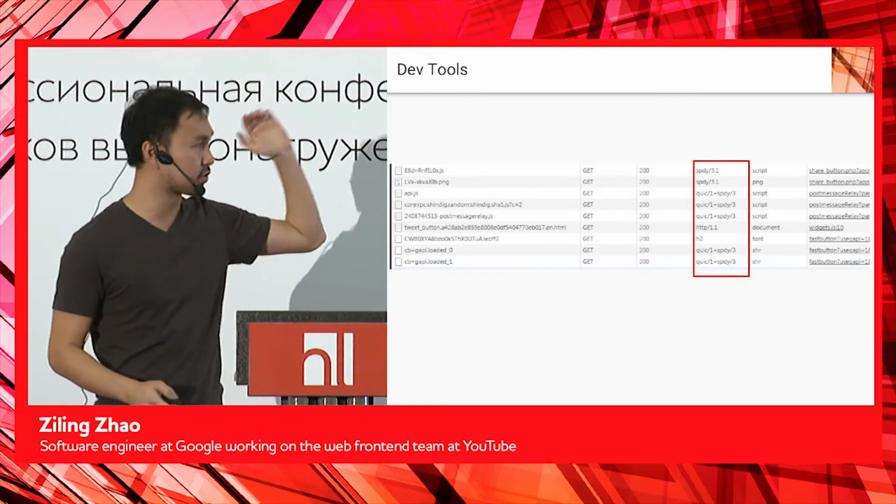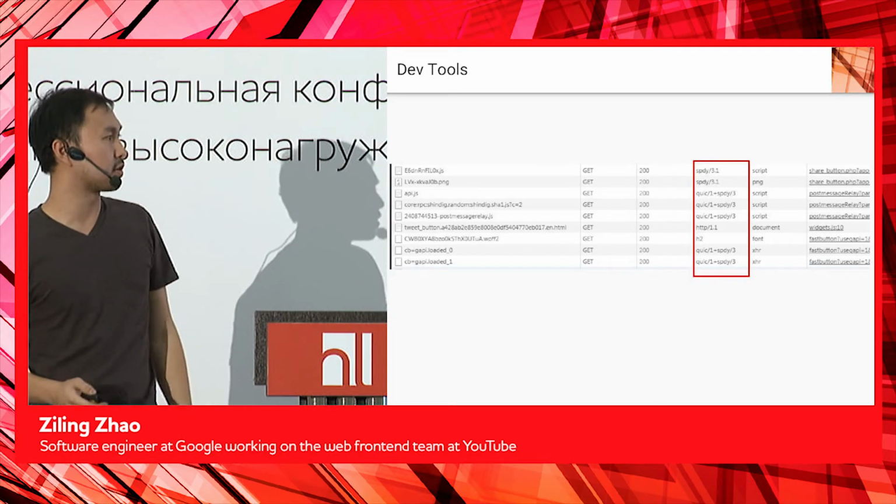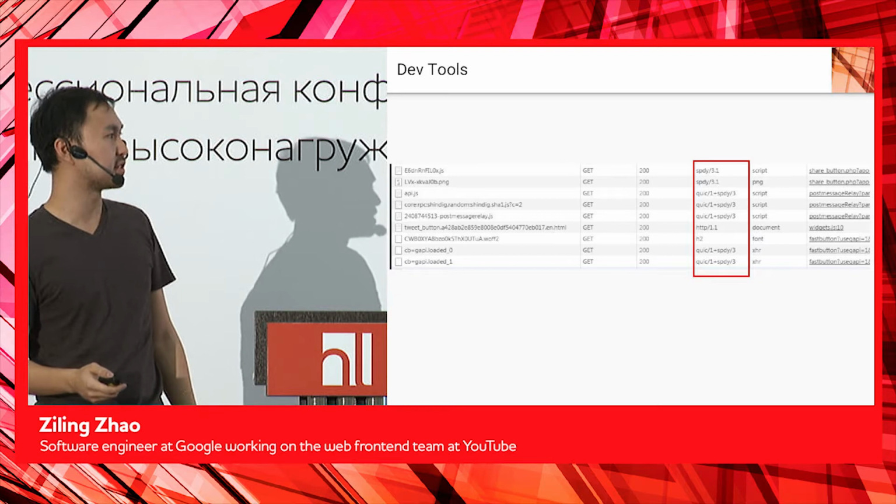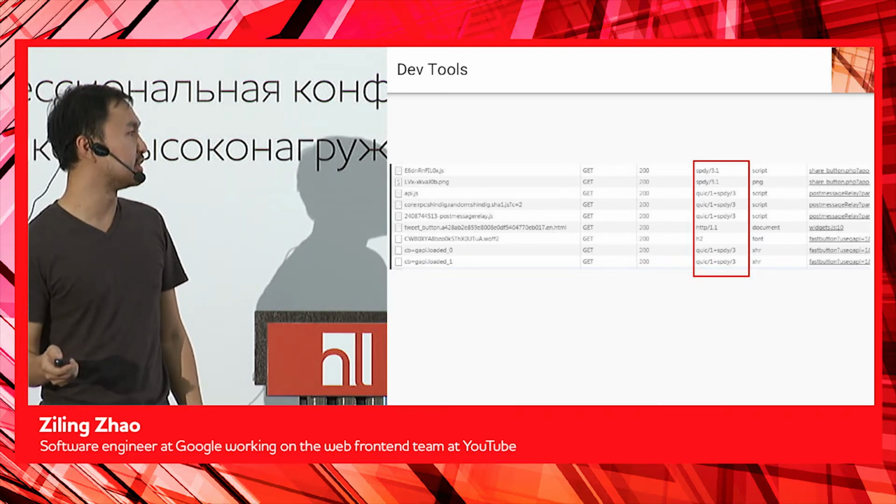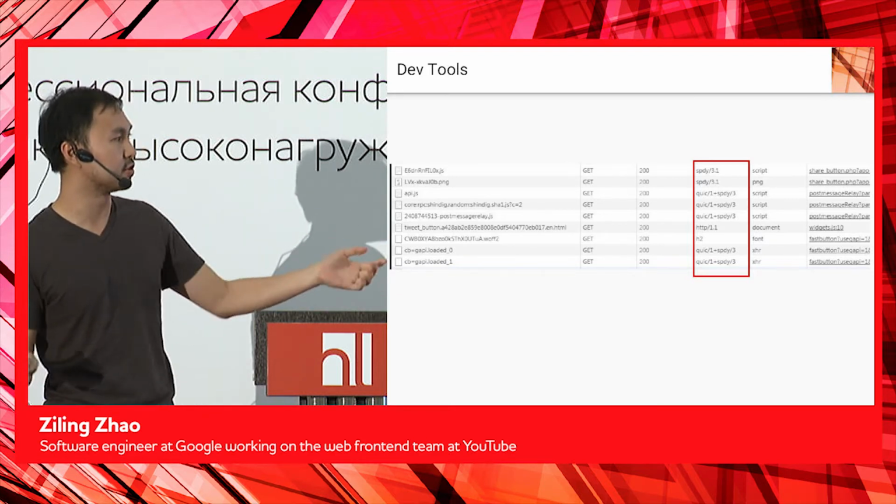Again, in the Chrome DevTools, you can spot what protocol you're using. This page is using pretty much everything: SPDY, QUIC, HTTP/1, HTTP/2, which is written as h2.